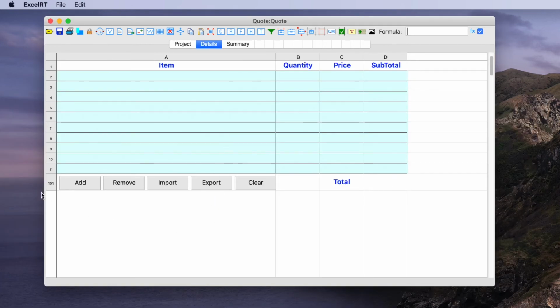Let's examine how a couple of the buttons on the details sheet work. You'll recall that when the user clicks the Add button, it makes a new row visible for typing a new item. And if they click Remove, it hides the last row. The Import button brings data in from a file and populates this item list.